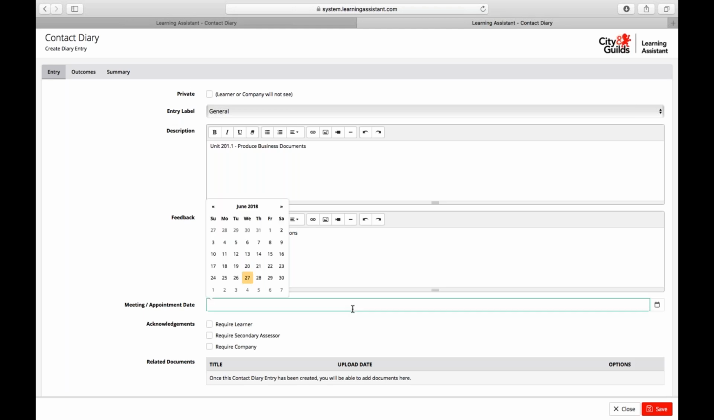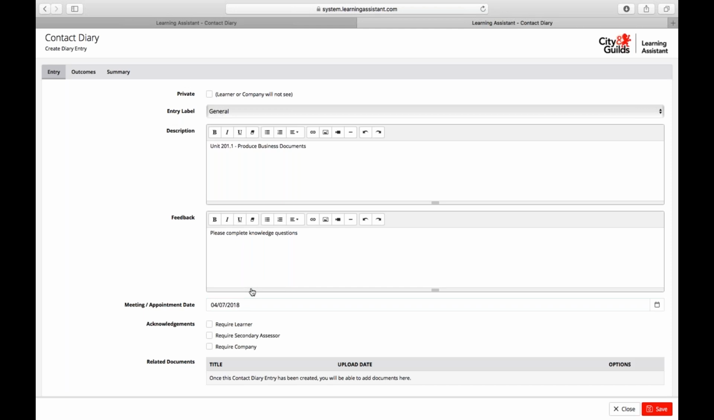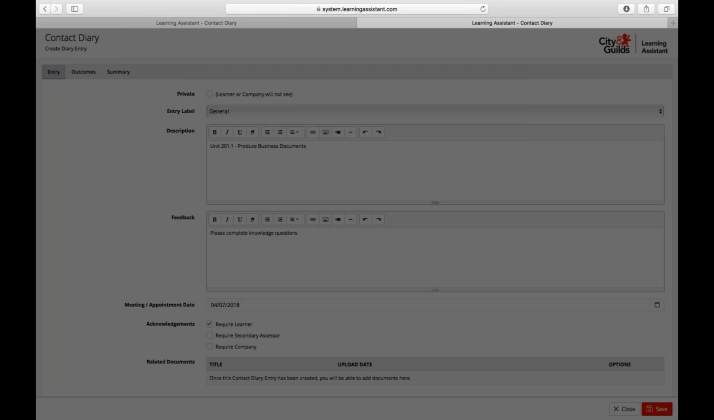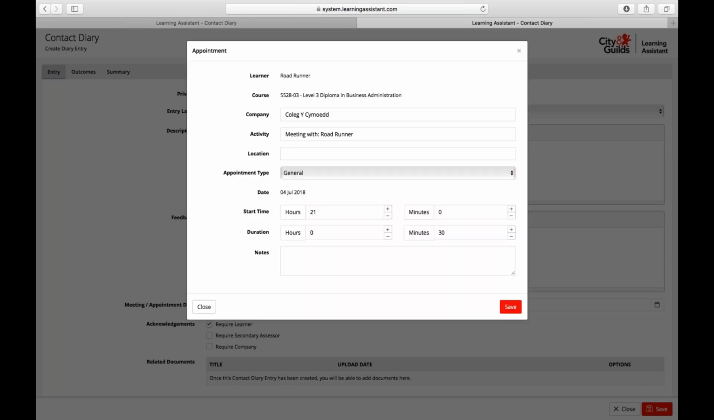This is where I can set the appointment. So, okay, I want this completed for a week's time. So I put the date in. Now, acknowledgement required by learner. I would tick this and I'll show you why that's important now. So if I click save, would you like to add an appointment for this meeting? So I say yes. This will now put this appointment into my calendar.